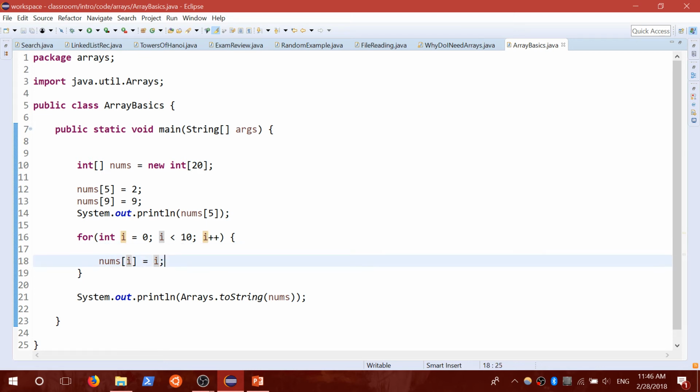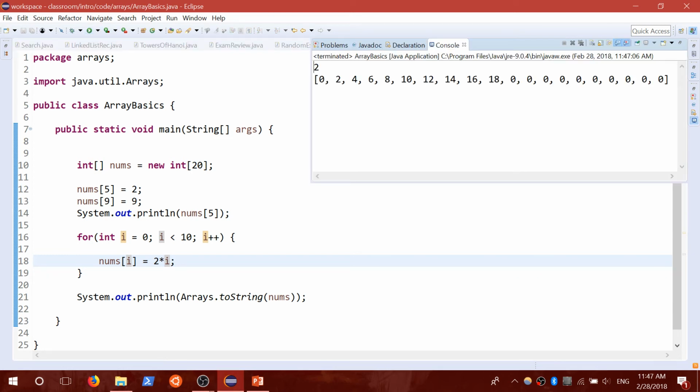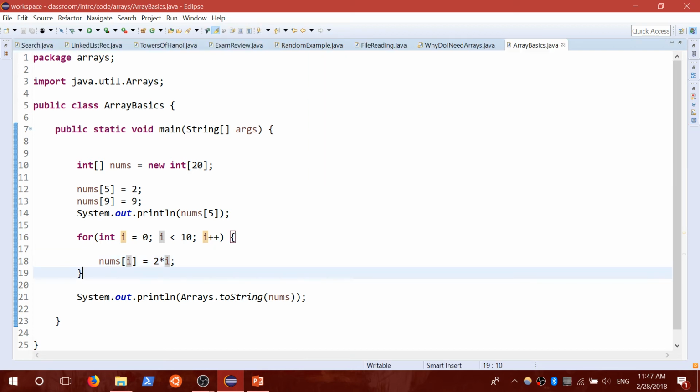Okay? So we can also do something like, maybe I'd like to store twice the value. So instead of storing 0, 1, 2, 3, 4, 5, I'm storing 0, then 2, then 4, then 6, then 8, right? I'm storing twice the value of i in the ith index, right? So, okay. It will get messy and hairy later on.